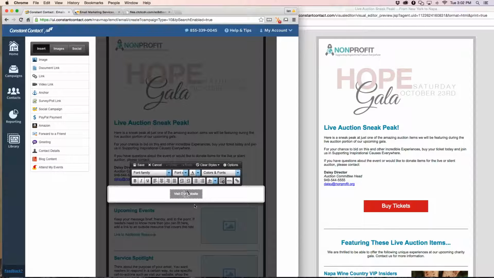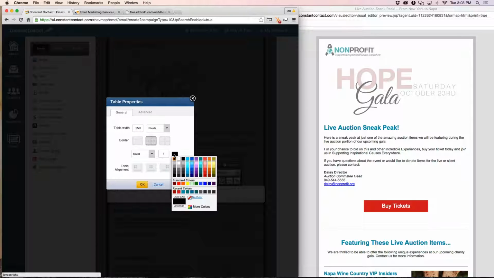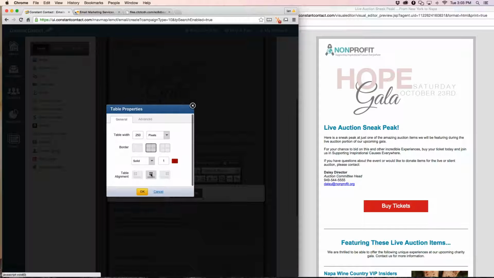I'm going to click in. The first thing I'm going to do is go to this gear icon up in the upper right corner, and go to table properties. This is actually a little table that's in this section here. In here, you can mess with a lot of different things, such as the table width. I want to make it a little bit bigger, so I'm going to make that 250 pixels. I'm going to add a border that is maybe a darker red, and make sure that the table is aligned in the center.